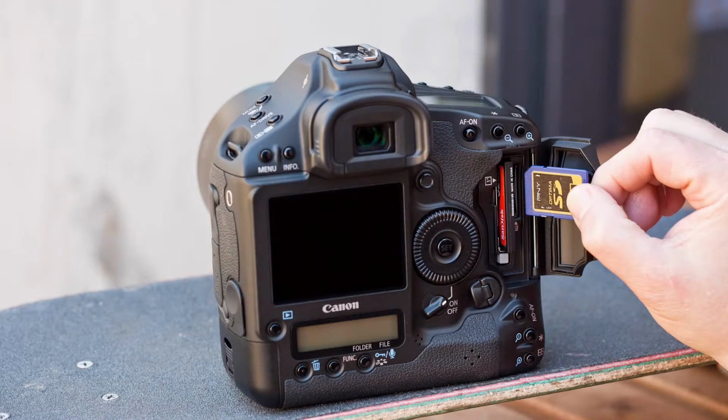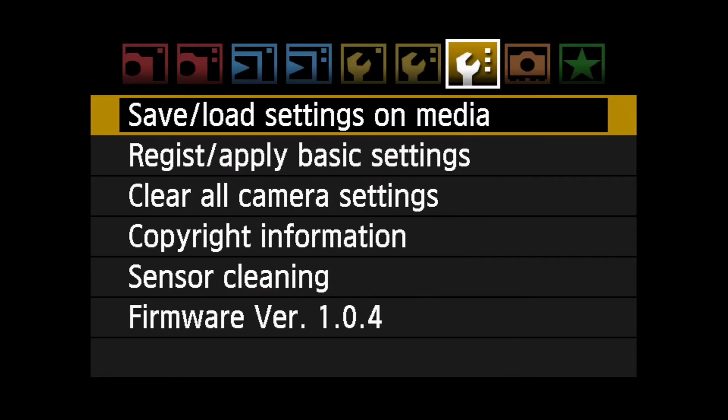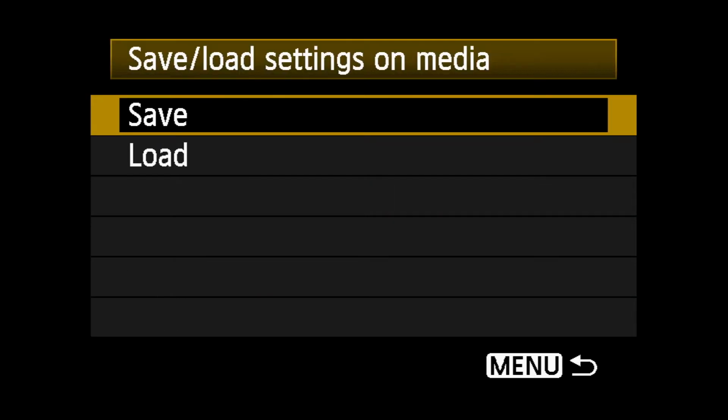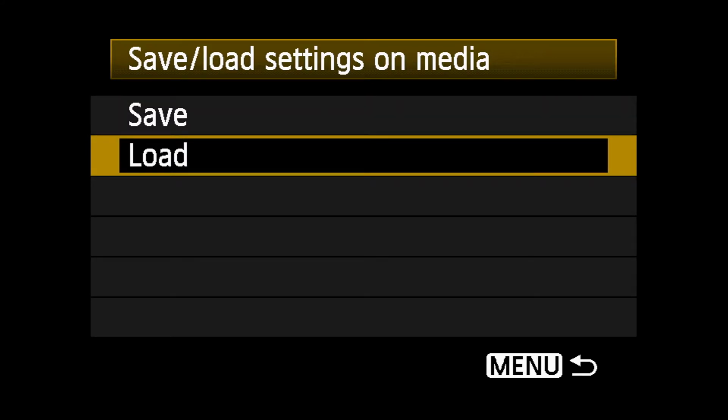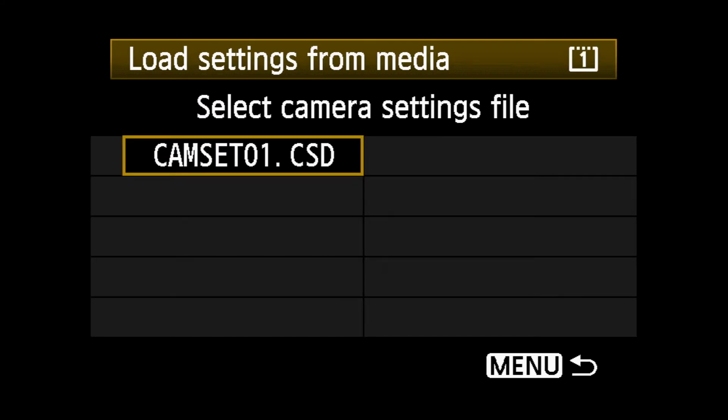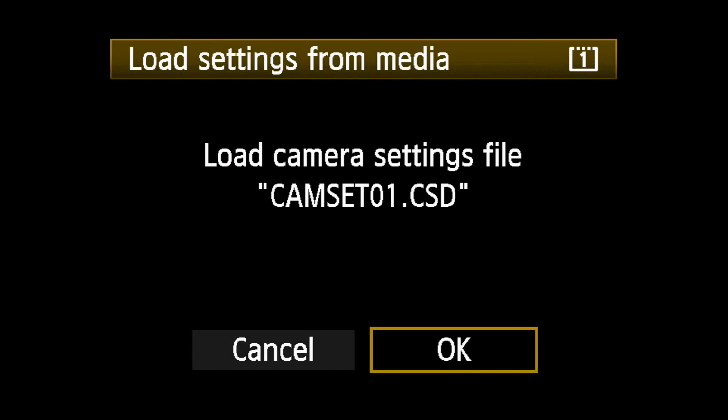Loading settings. To install saved settings to an EOS 1D Mark IV camera, insert the card with your saved settings. In the Save Load Settings on Media menu, use the multi-controller to highlight Load. Select the saved settings file and press Set.